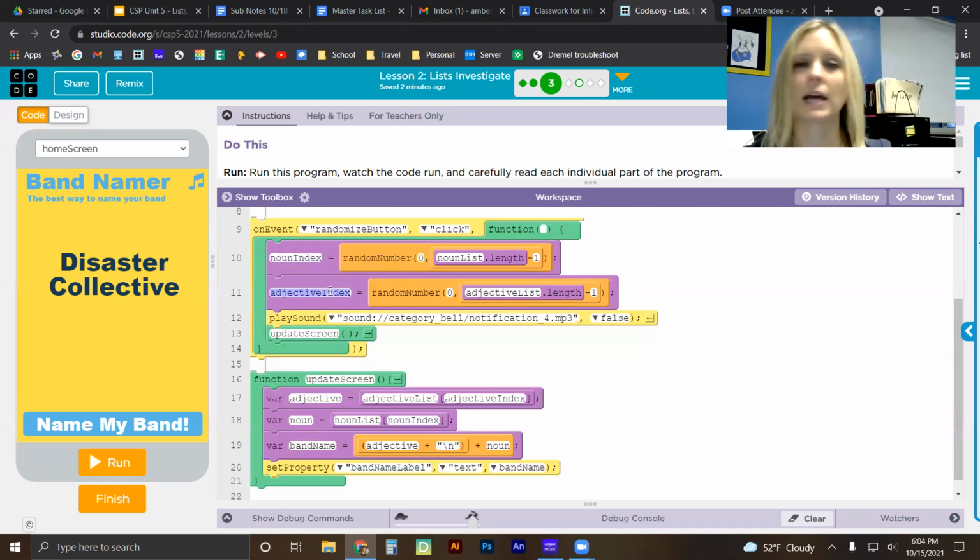Next, it's doing the exact same thing with the adjective index. It's going to collect how many items are in that list. Let's subtract 1 so that we know what's the last index. And we're going to choose a random number between 0 and that number. Move down here to the update screen function and find that item in that list and update the band name and then put it on the screen.